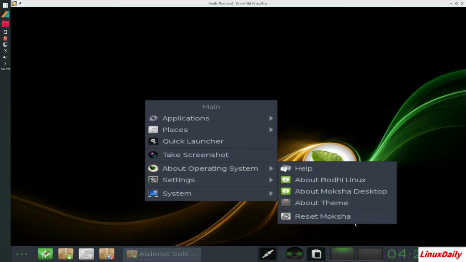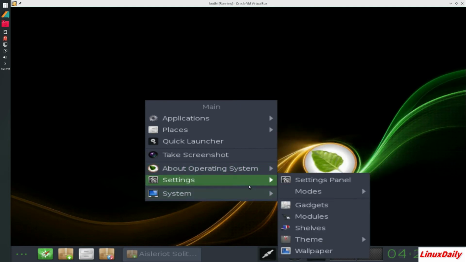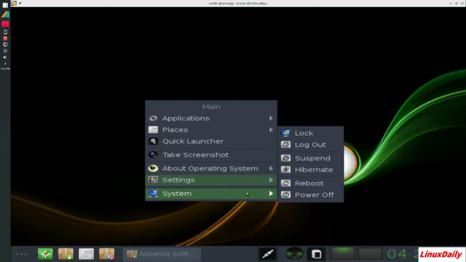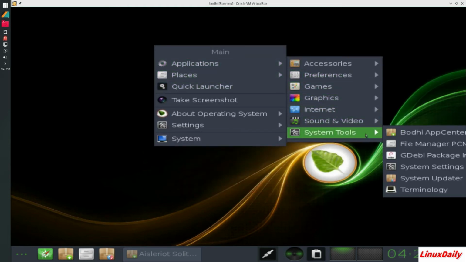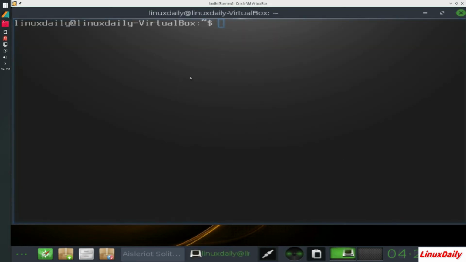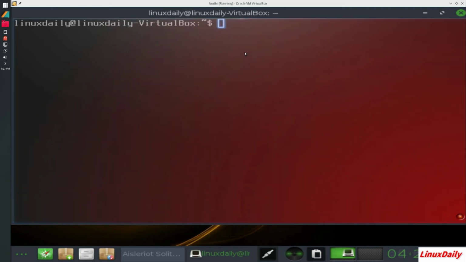So it looks like you reset the desktop environment right there. And we'll get to the customization in a bit. So that's just your log out, lock, and suspend, and all that good stuff. So let's go to the terminal. Yep, it's under here. It has a really neat kind of theme to it. I really like it.